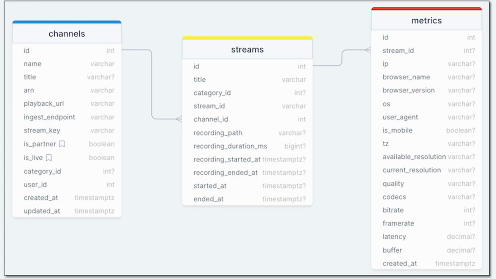In this lesson, we'll learn how the StreamCat application collects and persists data related to live stream playback. If you recall from earlier lessons in this course, a user's channel has a one-to-many relationship with the stream object. A stream has a one-to-many relationship with the metric object.